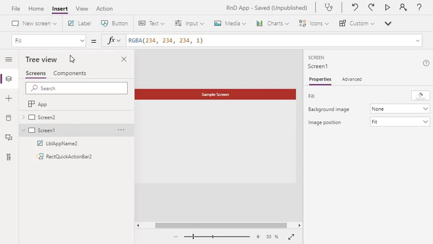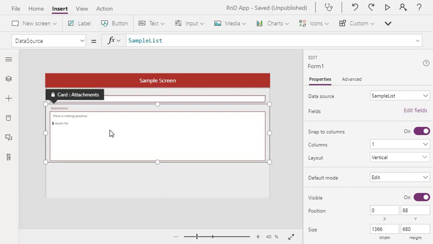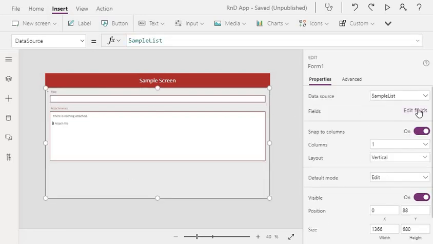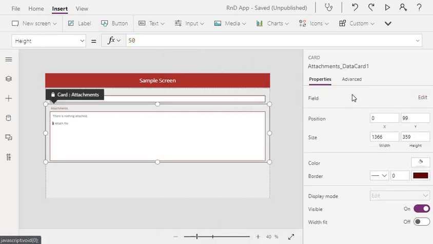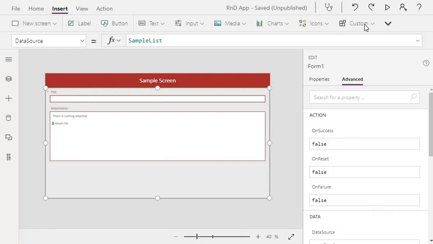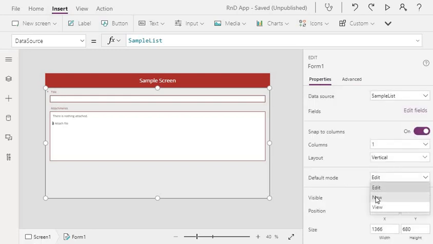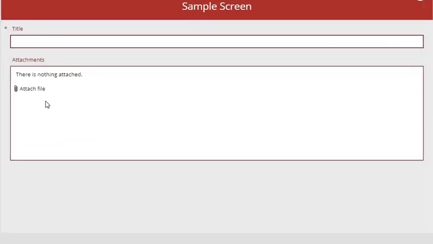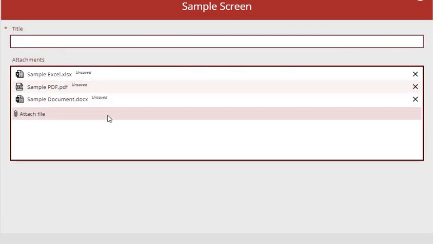As you can see, this is a form control which is bound to a sample list, and I have added the attachment field also here. That's the control which we need to extract from this form. So let me just run this. Let me change the mode of it to new. Now with this control, you will be able to attach any type of file and any number of files, right? So this is what we are looking for.